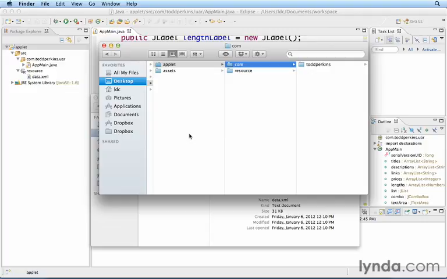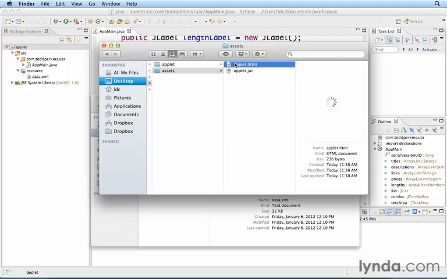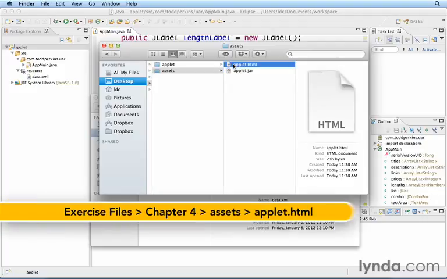Then I'm going to jump over to Finder. And inside of the Assets folder, I have the jar file and the HTML file. And so if I open the HTML file, then you can see that it'll run. So I'll double click that, and you should see the jar file running inside of my web browser.